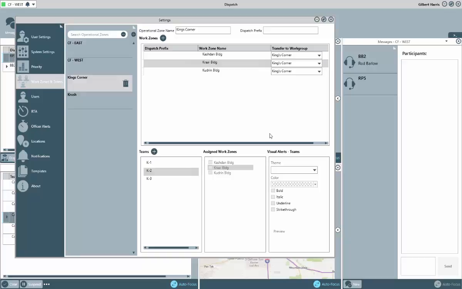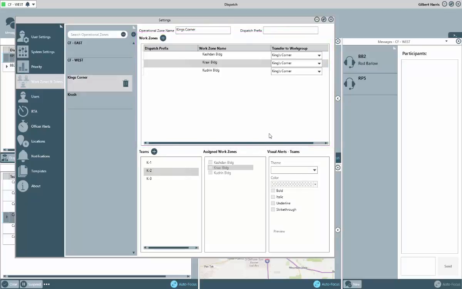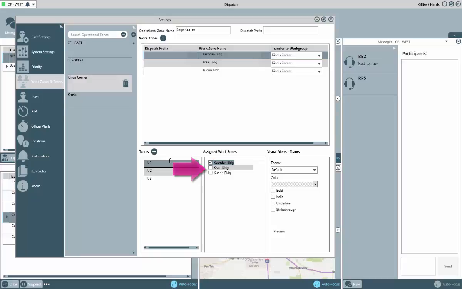But remember that if you do have more than one, dispatchers can only view the dispatches for a single operational zone at a time. The next consideration is that within each operational zone are smaller working zones. These smaller areas within the operational zone identify where the events are occurring. Not the actual physical location of the event, but the general area where the location would exist. As well, this will help determine which officers can respond, as officer teams can only respond to the events in the work zone or zones that they have access to.